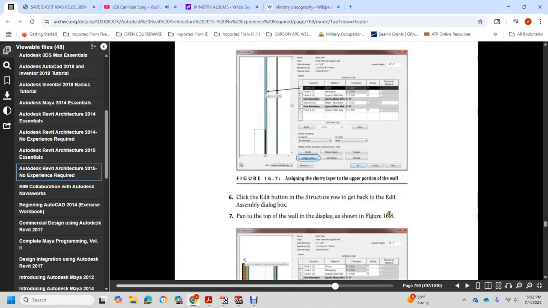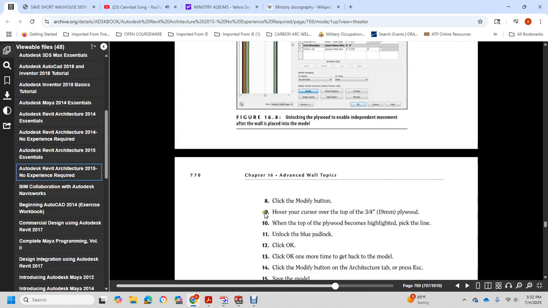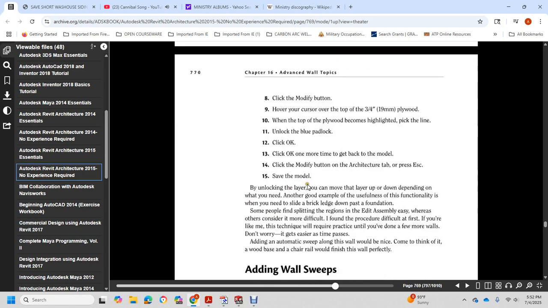Edit button in the structure row, go back to the Edit Assembly dialog box. Click the top of the wall as displayed and shown in figure 16.8. Click the Modify button, hover with the cursor over the top of the 3/4 inch plywood. The top of the plywood highlights with the Pick Line, unlock with the blue padlock. Click OK one more time. Back to the model. Click Modify panel, Architectural tab, Escape, save model.